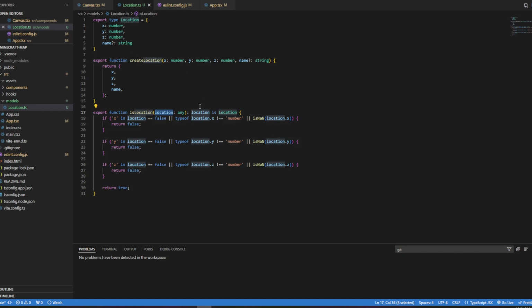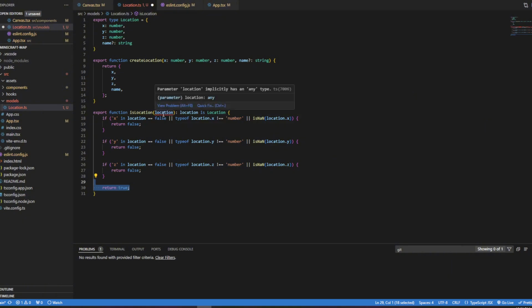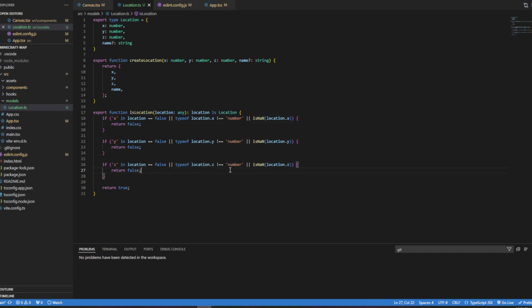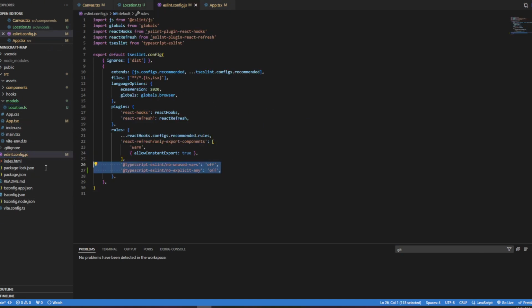There probably is a way to turn this off just for this, but I don't really want to because I'm going to probably have quite a few of these guards, and I don't want to have to do that every single time. And if I take this out, it's then going to complain that it's implicitly any, and it doesn't like that either. So I guess we'll just leave it in, and we'll have that in our ESLint right there. Our TypeScript ESLint, no explicit any.